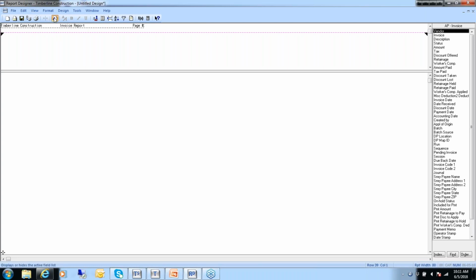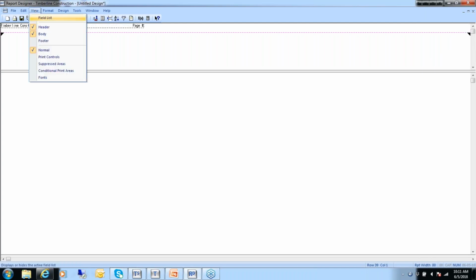You can also get it to go on and off right here under View. So there's multiple ways to turn it on and off. You can do it with the little icon button, or you can use the View drop-down, again, to make it go away, to bring it back.